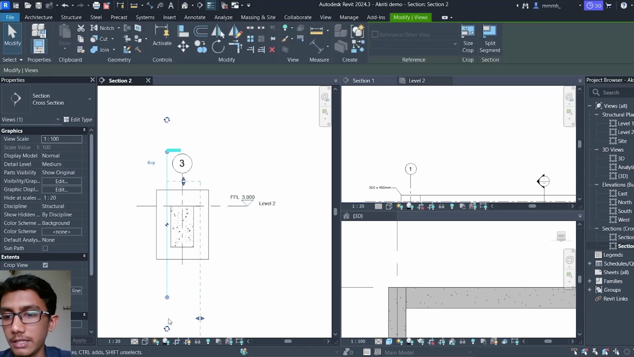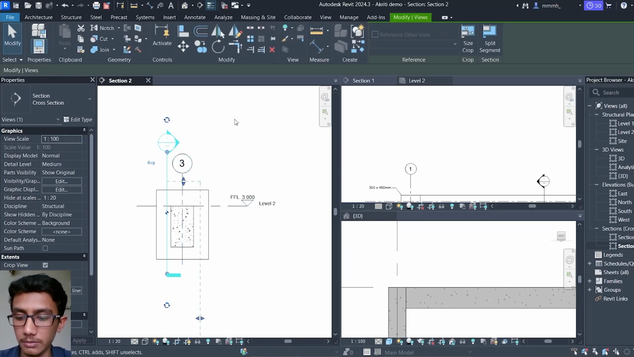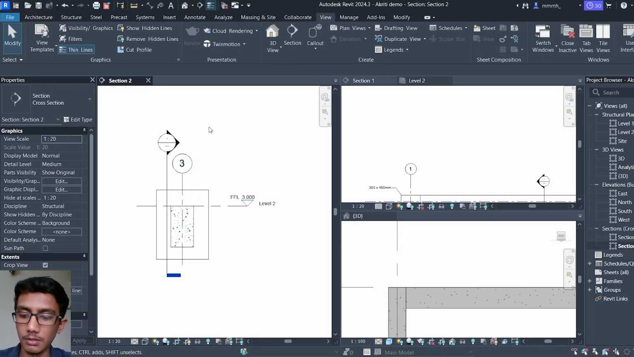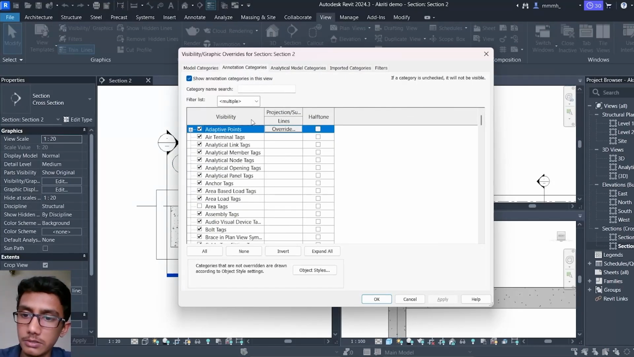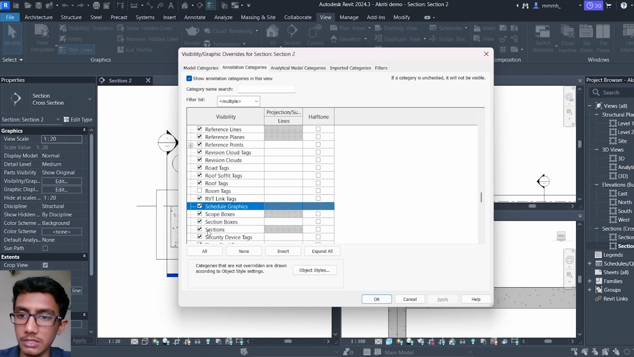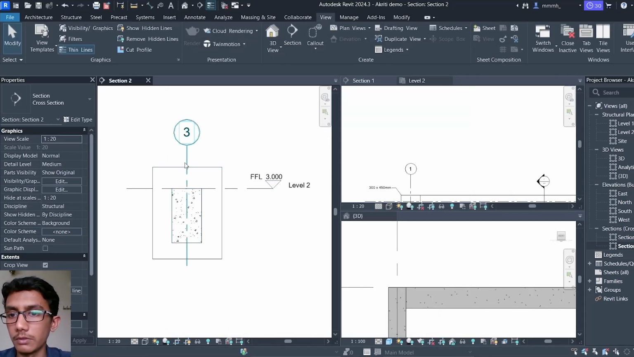Let's switch the section heads. In fact, we can go ahead and turn off the sections altogether. We do not need this section here. To hide a section, press VG to go into the visual graphic settings, go into annotations, and then turn off sections. Done. Now we have the view according to our need.